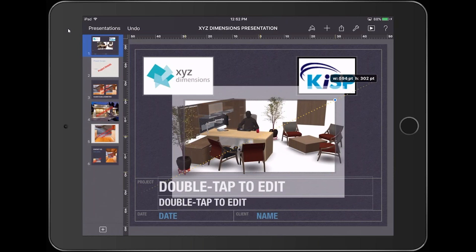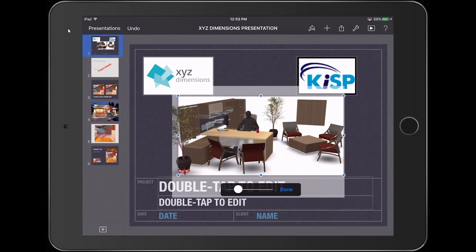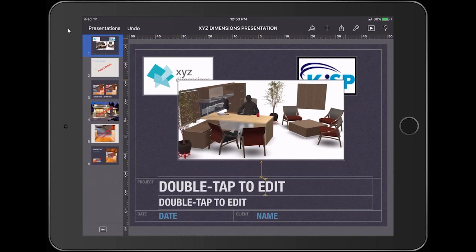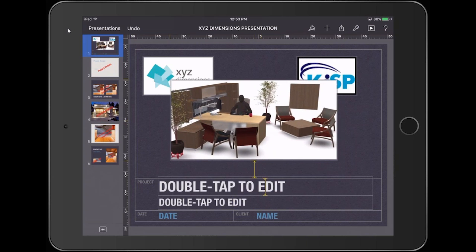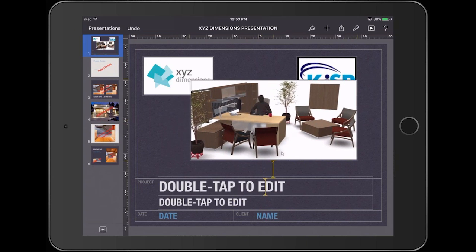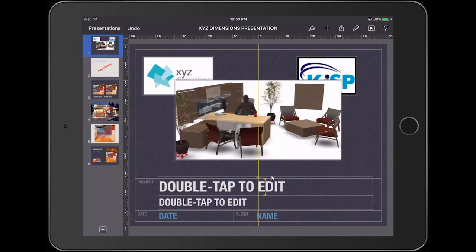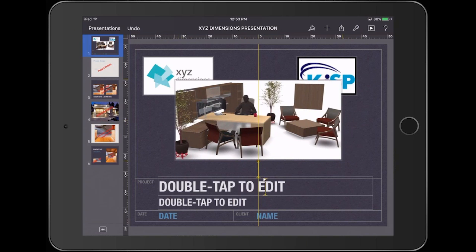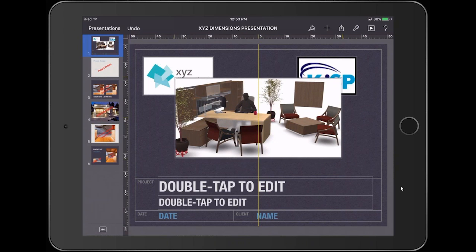Now you can see that anytime you move your images or text, these yellow guidelines appear. These will actually help you align and arrange your items on the slide by indicating where the middle of the slide is and how it aligns to the text below, so that you can make sure you have a nice, clean, professional-looking presentation.